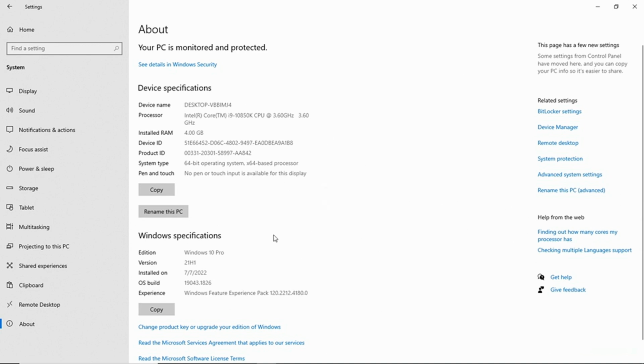But then if you go down just a little bit, you'll find this Windows specification section, and here you can see the edition. We're running Windows 10 Pro in this case, the version 21H1 in this case, when that version was installed, followed by the OS build number and the experience. So this screen provides you with a lot of really helpful information that can help you to narrow down whether or not a particular fix is appropriate for your individual system.